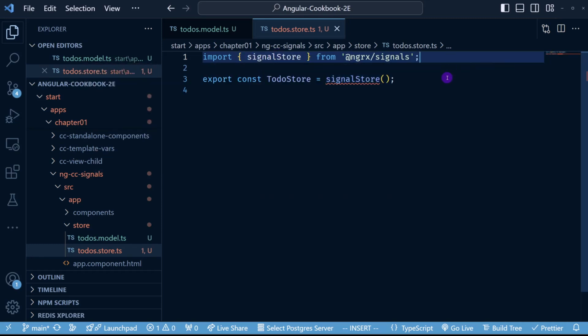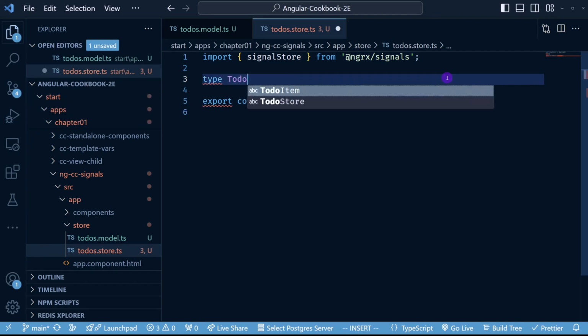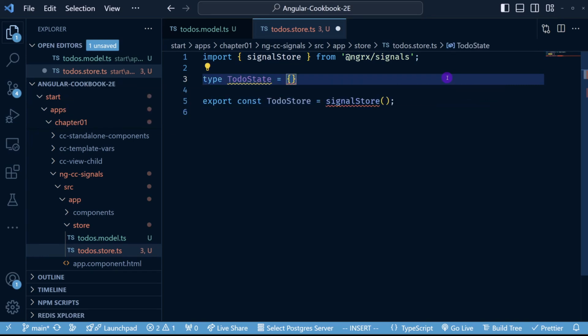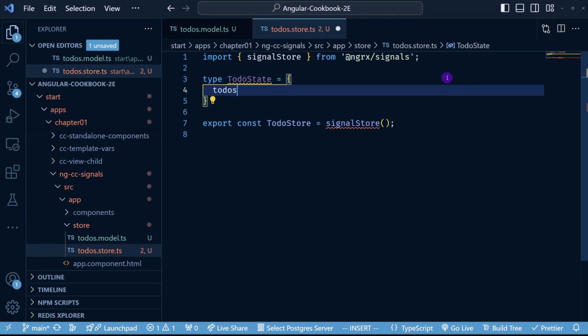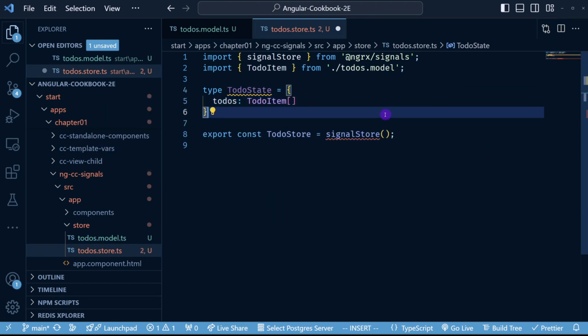And now let's define what our store looks like. So first of all, we are going to say type, and here we can say TodoState. The state in our store will look like this. We'll have a todos array. So this is going to be a TodoItem array. Notice that we have imported the TodoItem from the todos model.